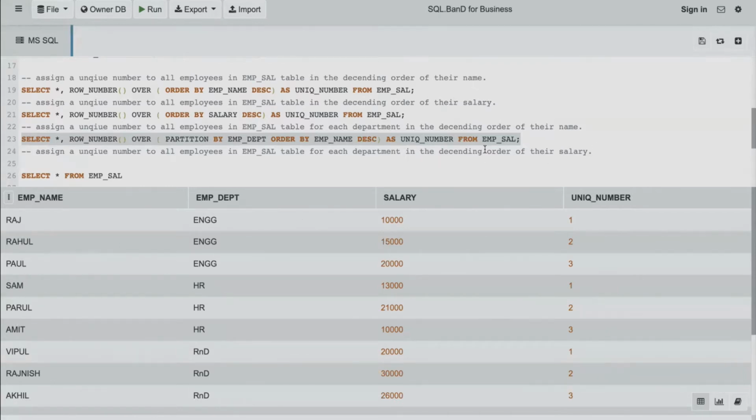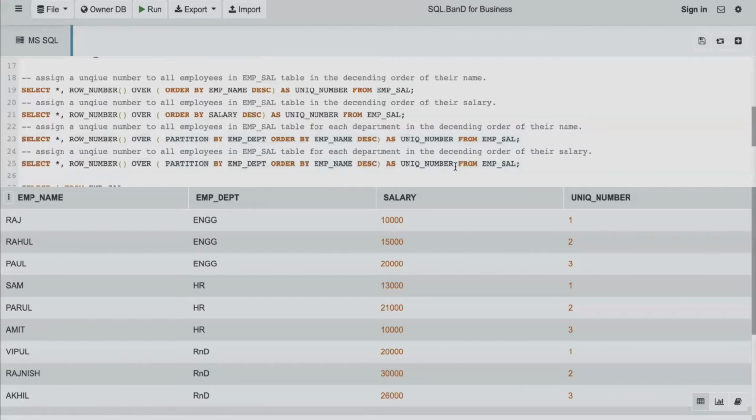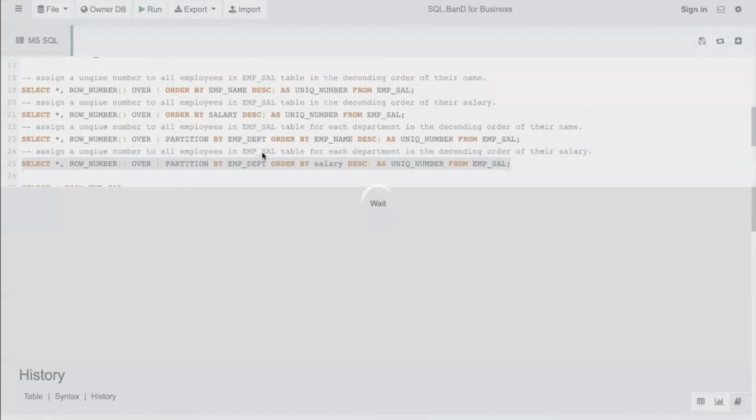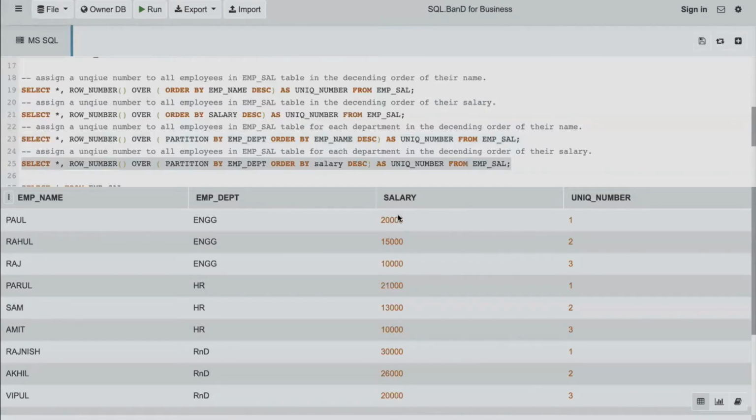The second query here will be to assign the numbering in the descending order of their salary. In this case, it will be reverse. So Paul will come first and Raj will go last, right? In this case, Parul will go first and Amit will be the last one. And in this case, Rajneesh will go on top, Akhil will come in the middle, and Vipul should be at the end, right? So in the same query, in the order by clause, we will change it to salary. Right. So let's see. Okay. If you see, the salary is in descending order now, and we have these unique numbers defined.